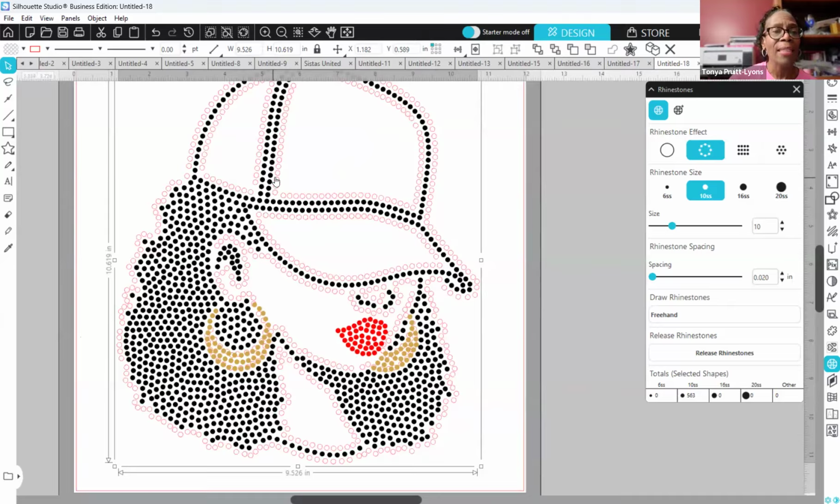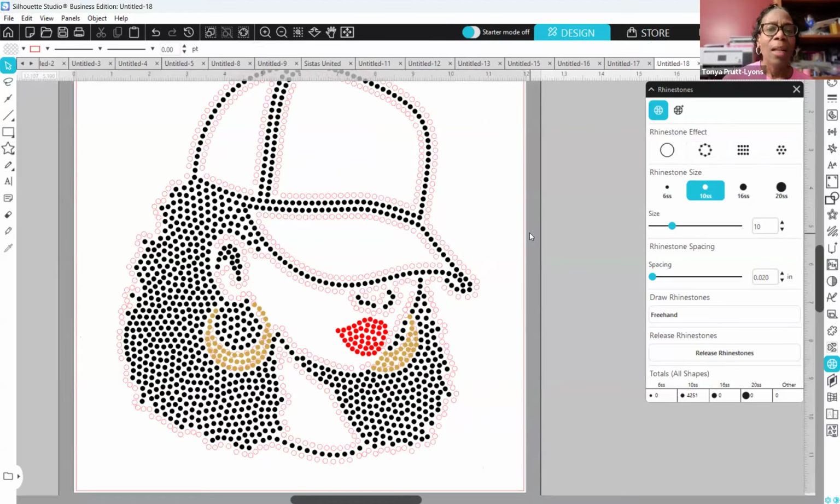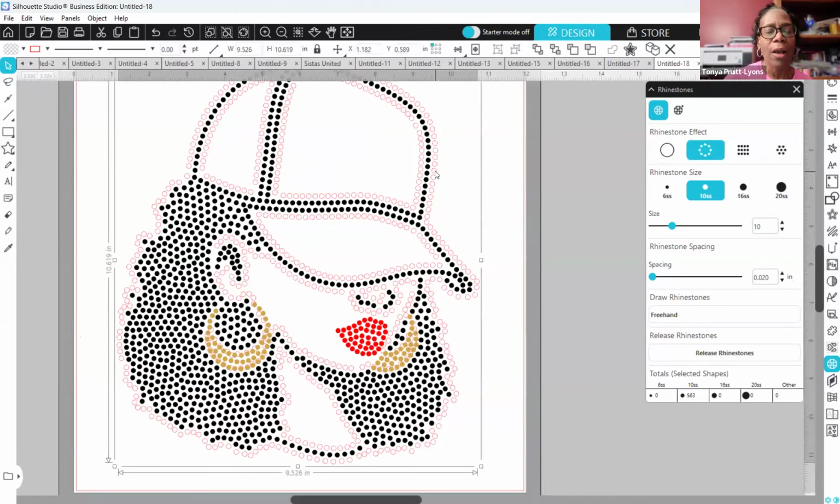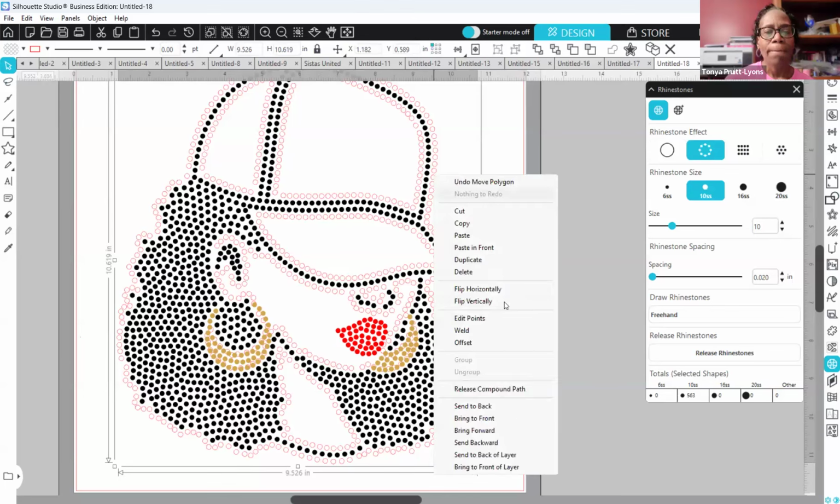Because I want to have enough space between the holes that are already existing and the new parts of the design that I'm getting ready to create. So I like this distance at 0.135. And so what I'm going to do is I'm going to go ahead and click anywhere on my mat to deselect the offset. Okay. And then I'm going to click on the offset again, and I'm going to right click with my mouse and go down here and click release compound path.